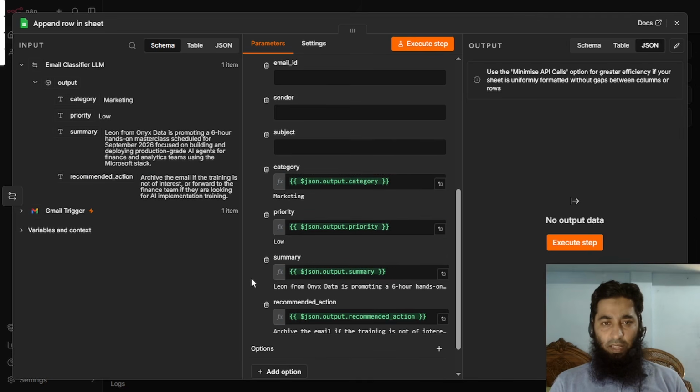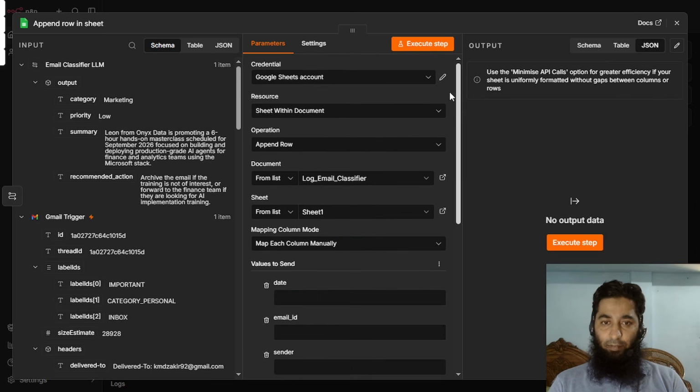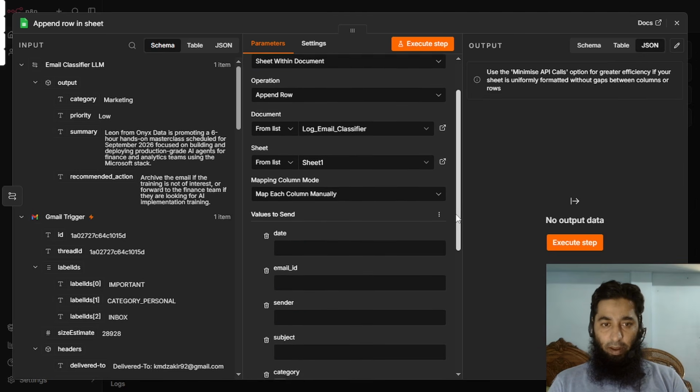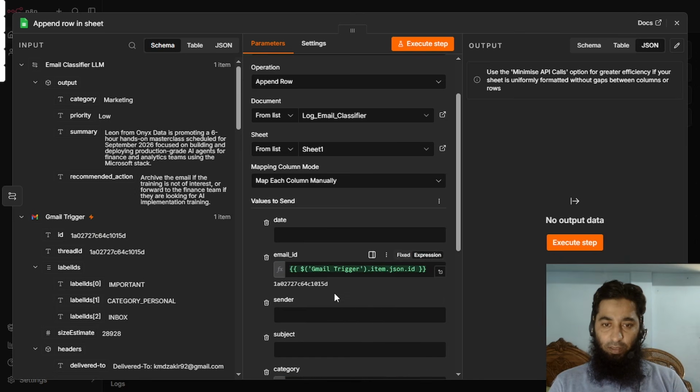So this is basically the beauty of n8n. You can just simply drag and drop. You don't have to write the code. After that, I will expand the Gmail trigger to find my ID, date and everything. So for the email ID, you can see that we have the ID at the top. So I will drag it into the email ID section.